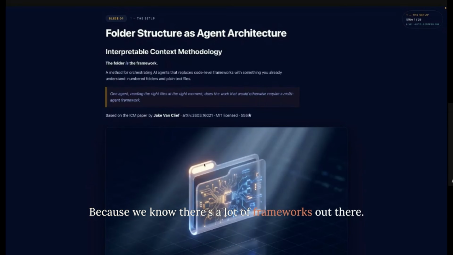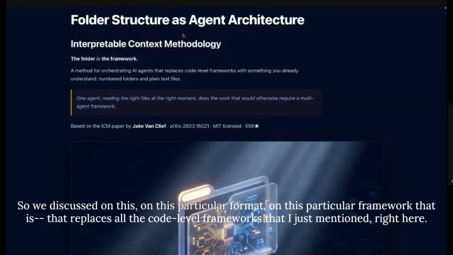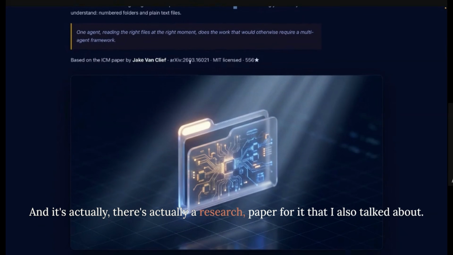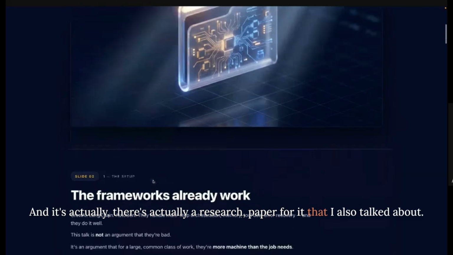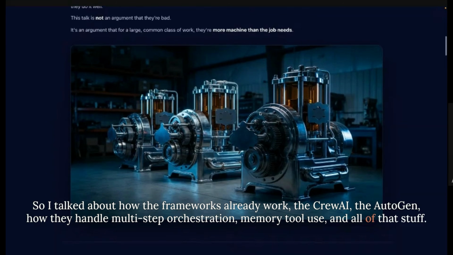Because we know there are a lot of frameworks out there. We have Crew AI, we have LangChain, and a lot of others. So we discussed this particular framework that replaces all the code-level frameworks I just mentioned, and there's actually a research paper for it that I also talked about. I talked about how the frameworks already work, Crew AI, AutoGen, how they handle multi-step orchestration, memory, tool use, and all of that stuff.